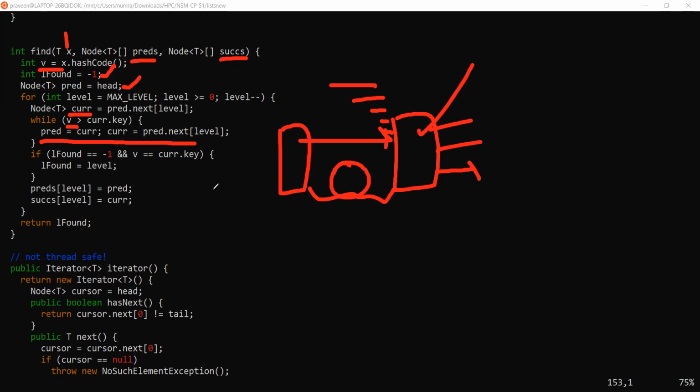Whenever we perform that, we are going to update these predecessors and successors for a given node. Yes, this is the logic to update predecessors and successors for a given node.